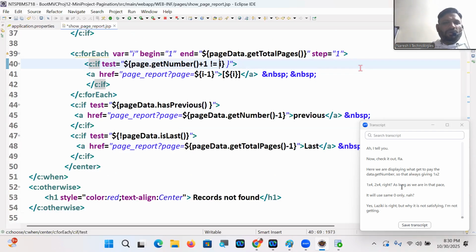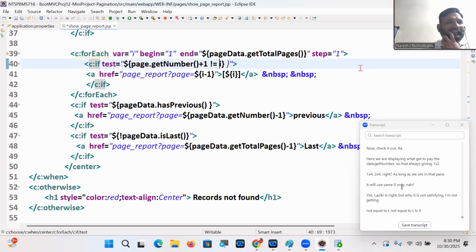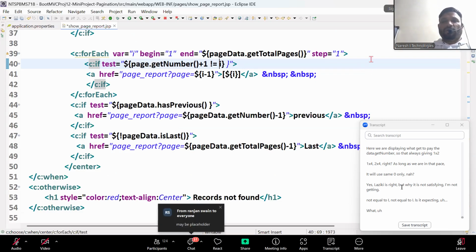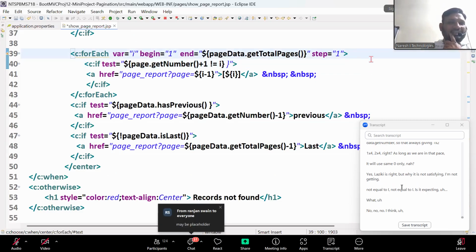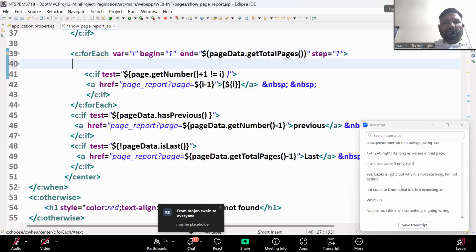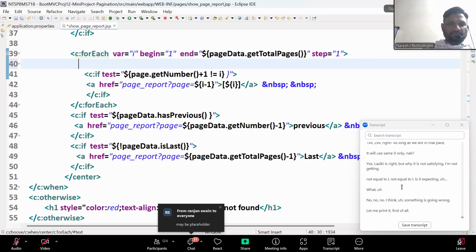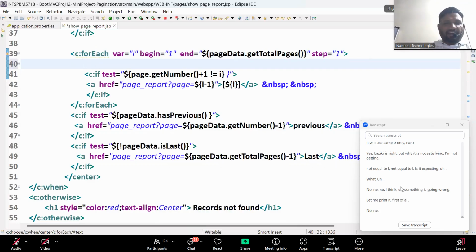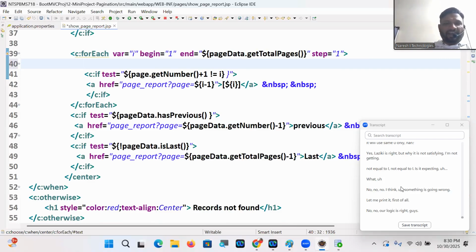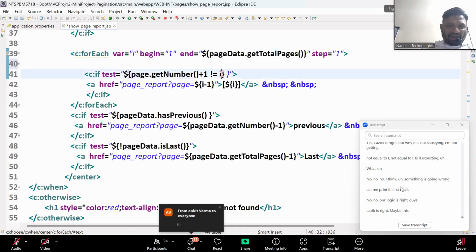Not equal to I. Not equal to I. Is it expecting... no. I think something is going wrong. Let me print it first of all. No, our logic is right, guys. Logic is right. Maybe this I is not taking properly, I feel.